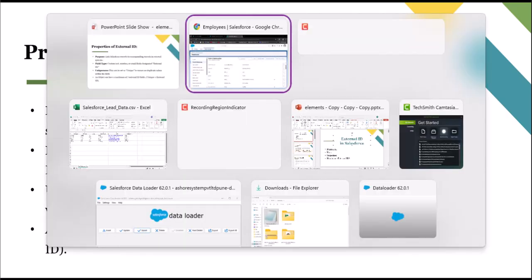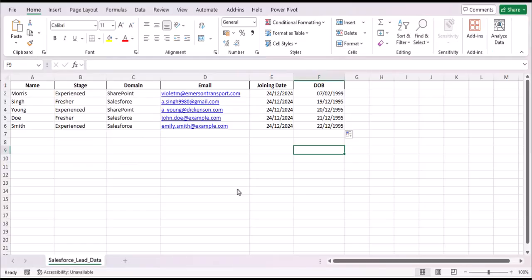So here I have created one file. Now in the employee object, we have made the email field as an external field. That means when we upsert this file in the Salesforce org using the data loader, the external file email field will map with the values of the internal Salesforce email field, and if the value matches, then the record will get updated, and if the value does not match, then a new record will get created.